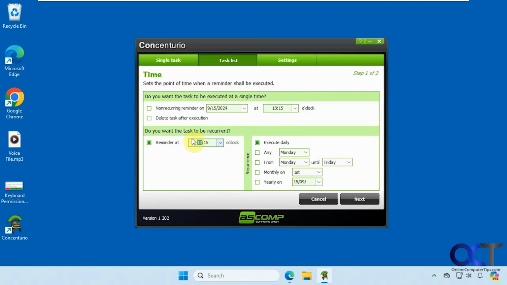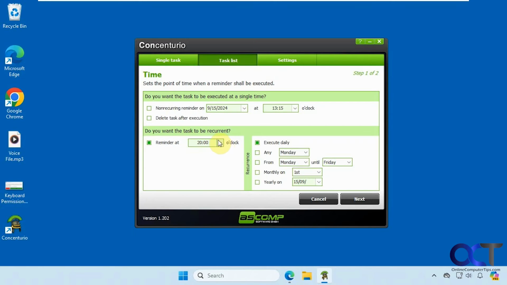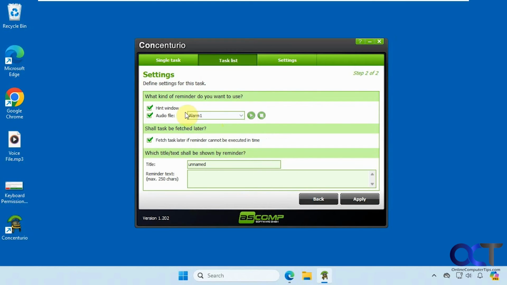All right, so for example, if we do 12 o'clock, you could also see the little clock here if you want. And then you could decide if you want to do this daily, certain days, a date range, a certain day of the month, certain day of the year, and so on. So we'll do next. Okay, then you could decide if you want to use the hint window to pop up the box, and then what audio file you want to use, if any.